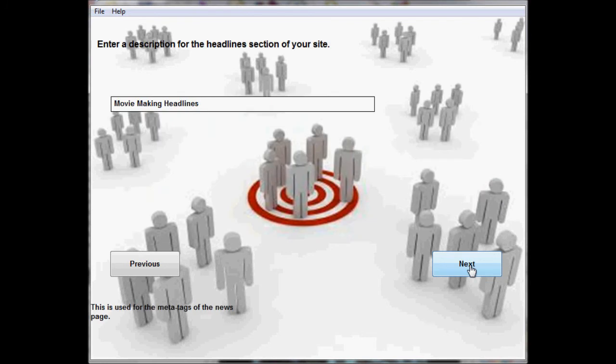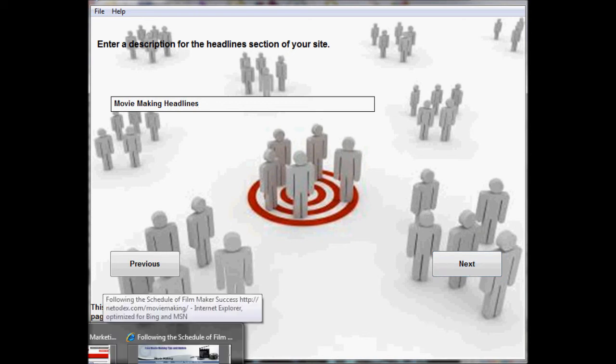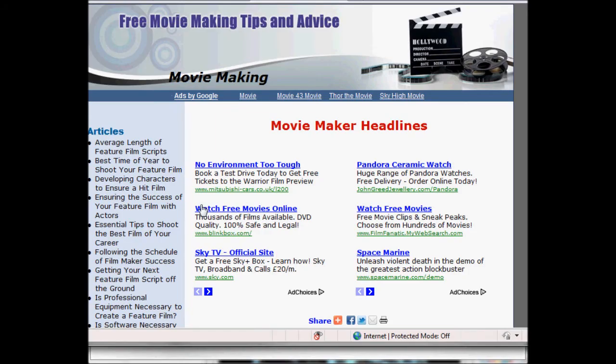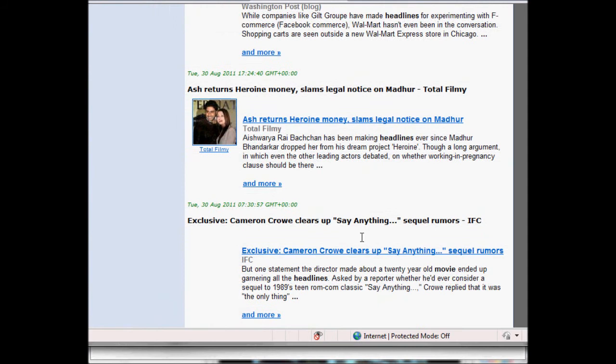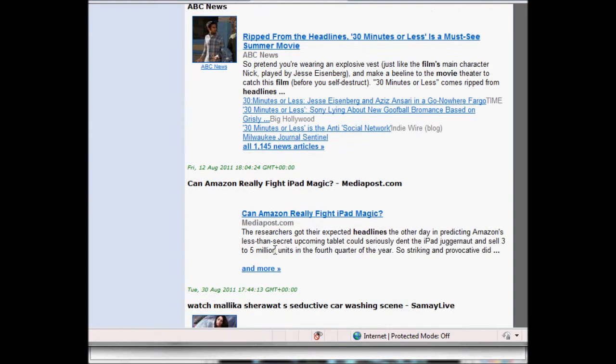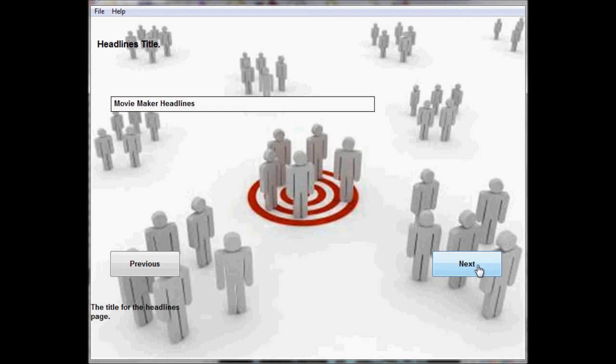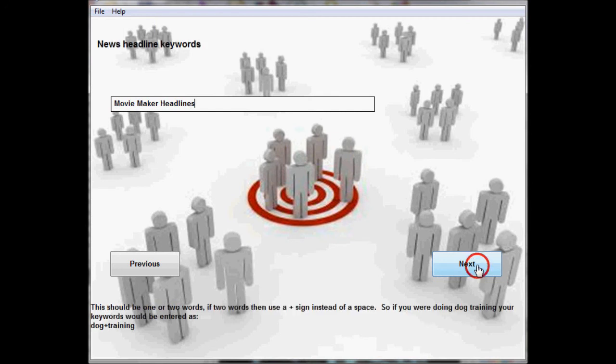Then you've got a description for the headline section of your site. There's a new section which pulls RSS feeds. Let's take a look at that. So here's the headline site. So there's the title for the headlines. And these are RSS feeds that it pulls in from Google based on some keywords we give it in a moment. Movie Maker headline, so the title for the headlines. And then the headline keywords, and you need to use a plus sign in here, not a space, if it's more than one word. So movie+making, just make sure it gets passed through correctly.